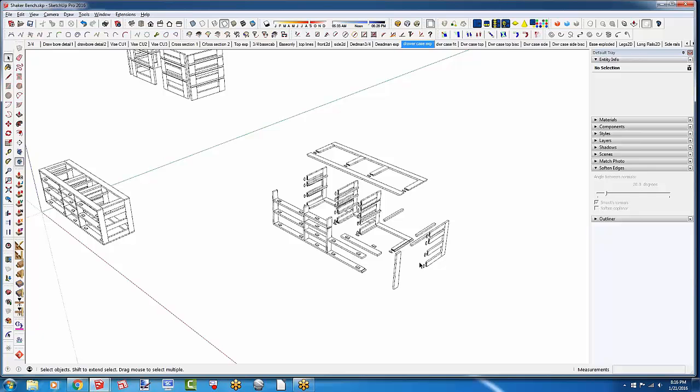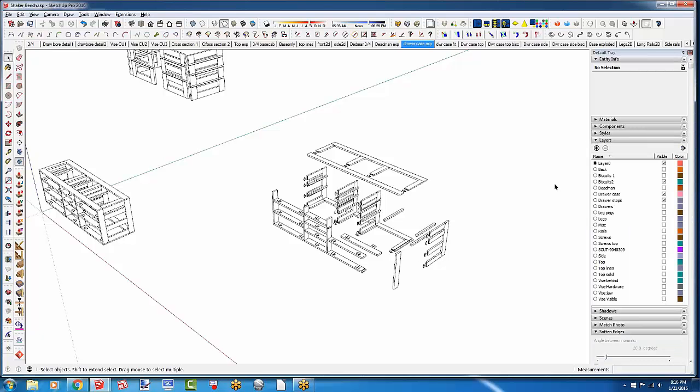And so here's my list of layers. You can see I don't have very many layers actually visible for this exploded drawer case view. It's just a few layers. Everything else is turned off because we don't need to see any of that stuff.